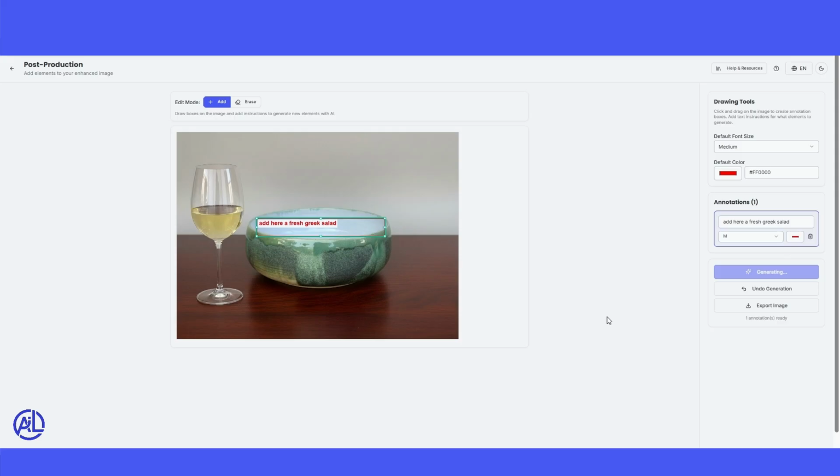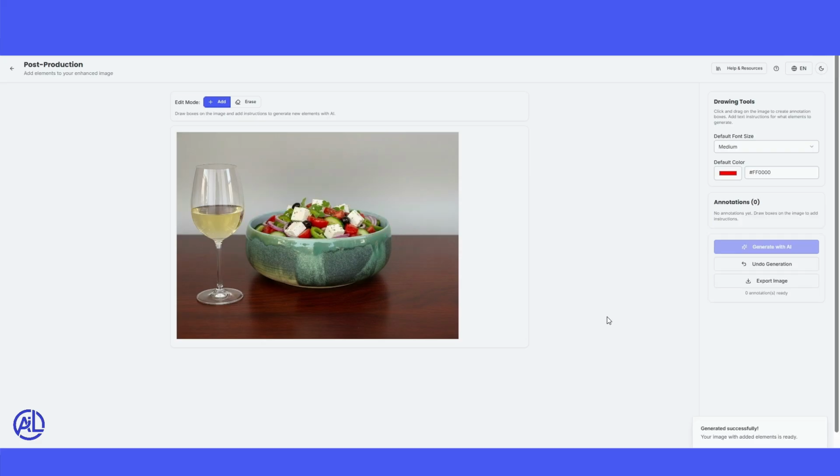These boxes work like a framing guide for the AI, so it knows exactly where to place the new element, without needing long or complex instructions like on top of the pot or beside the object. It's much faster to just draw the box and say, add here. And as you can see, we've got an amazing Greek salad placed precisely where we wanted it. No extra description needed. It works incredibly well.